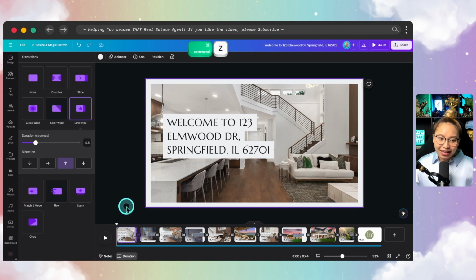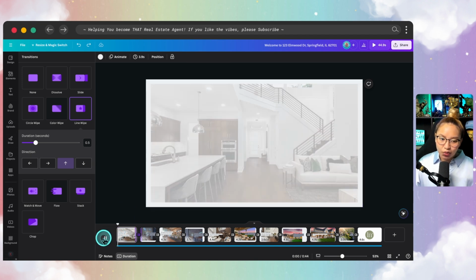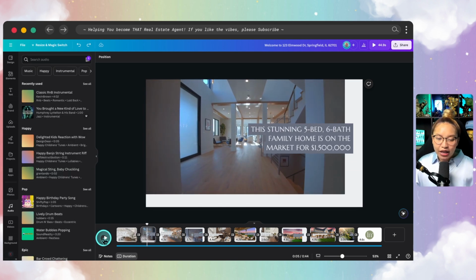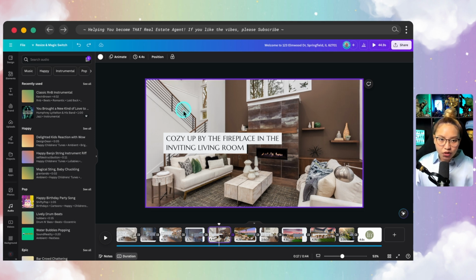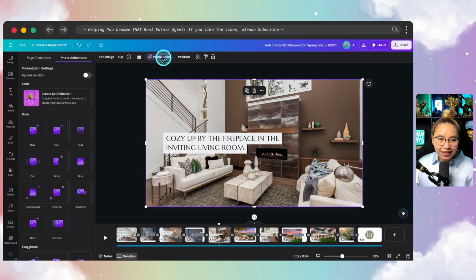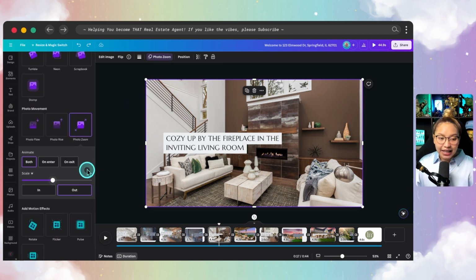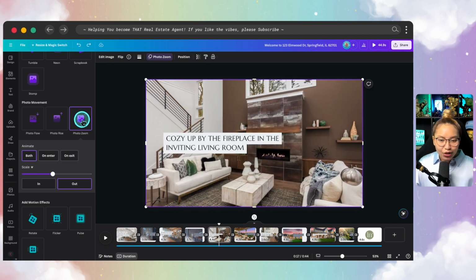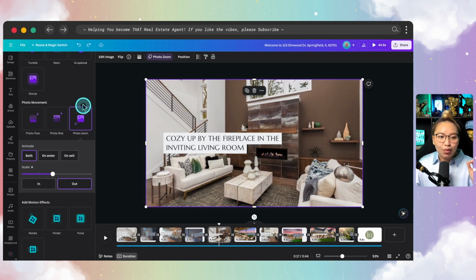But I really like the transition that Canva did. I think it just looks really seamless and very effortless, if you will. Now, if you notice some of the images, like these static images, I believe maybe this one, if we click on the image itself, you'll notice up here it has this photo zoom. So an animation has actually been applied to this specific image. Now, if we scroll down, we can see that the animation, this is going to be the photo movement. It's called the zoom out.